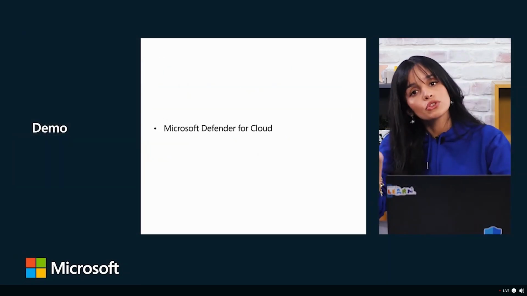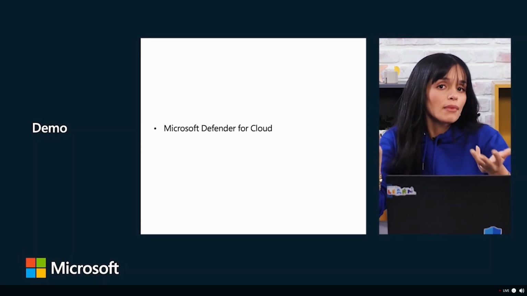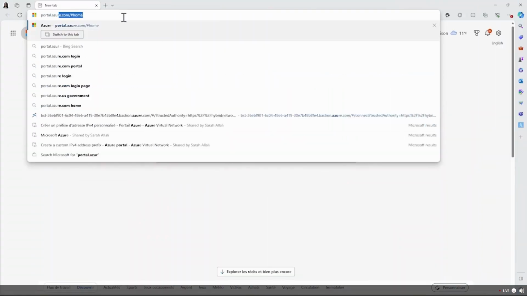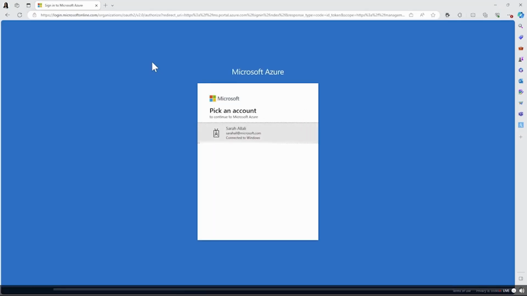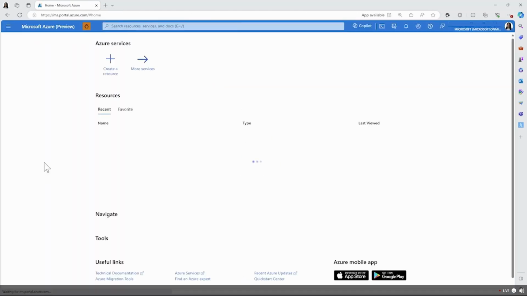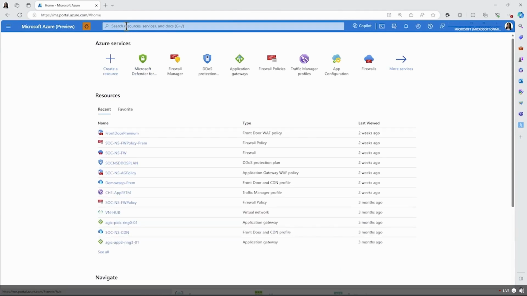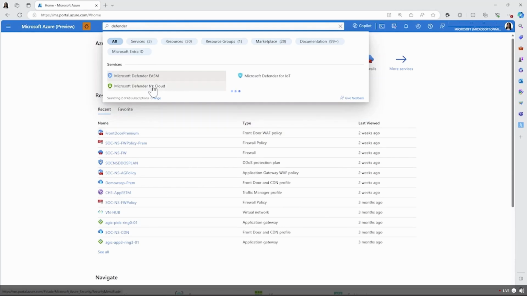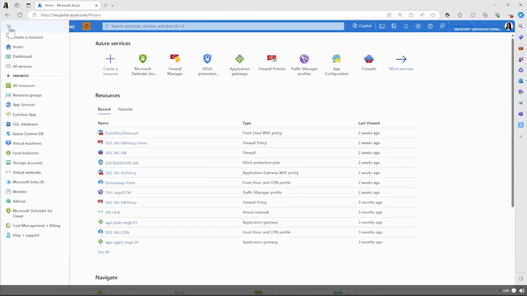Now, let's move to the portal and have a look at Microsoft Defender for Cloud. Now I have to log in to portal.azure.com. So I click on portal.azure.com. I put in my credentials. Once the portal is opened, I'm going to look for Microsoft Defender for Cloud in the search bar. Otherwise, I can also find it in the shortcuts from here and access it directly.